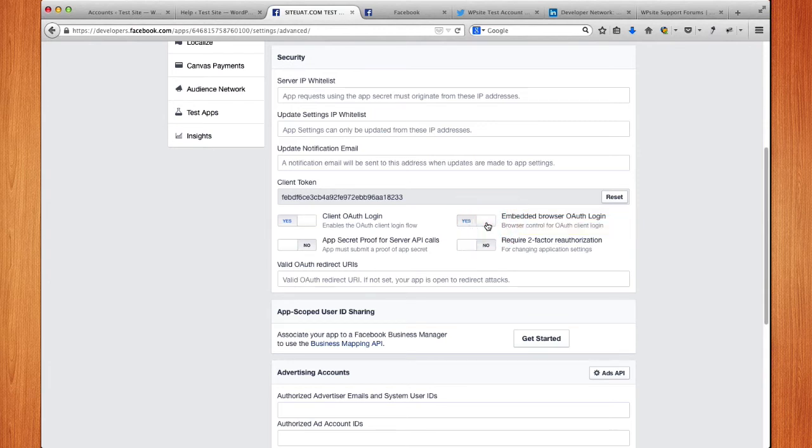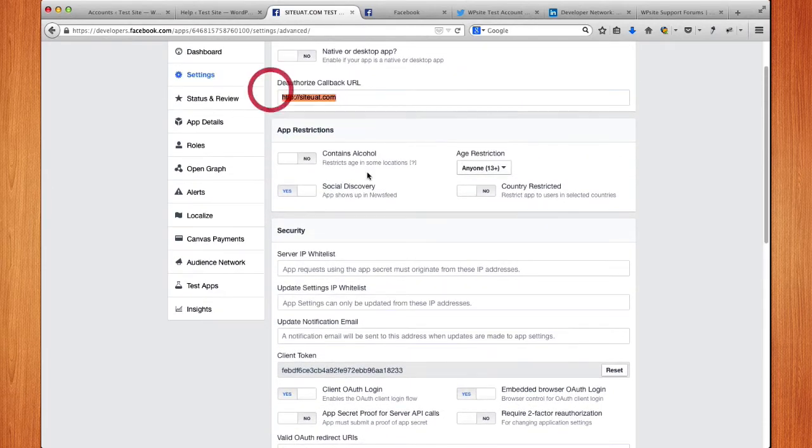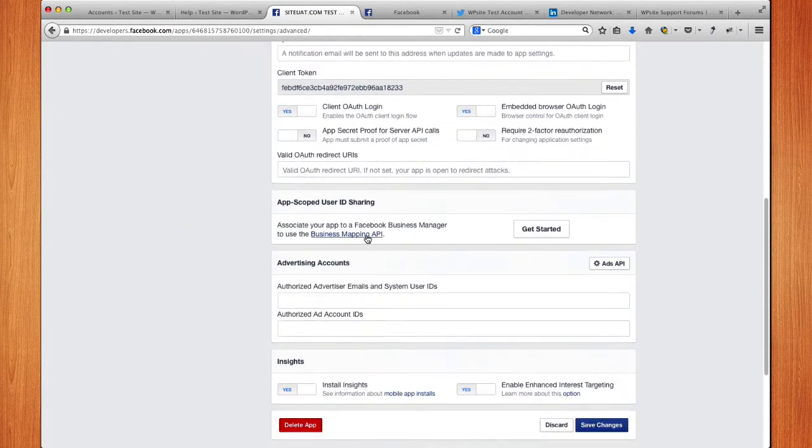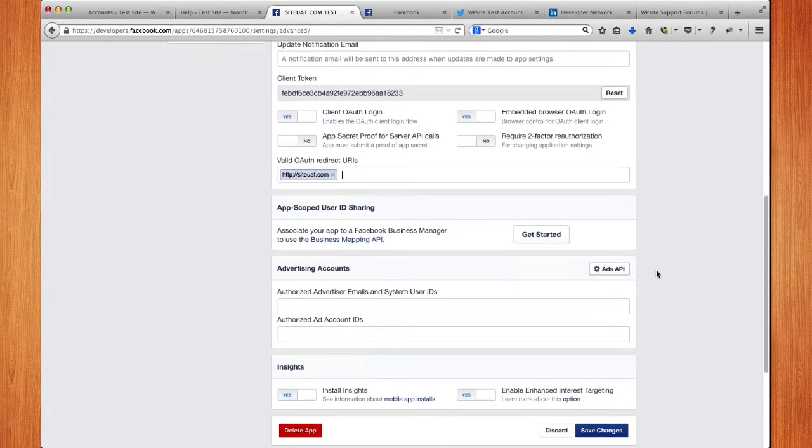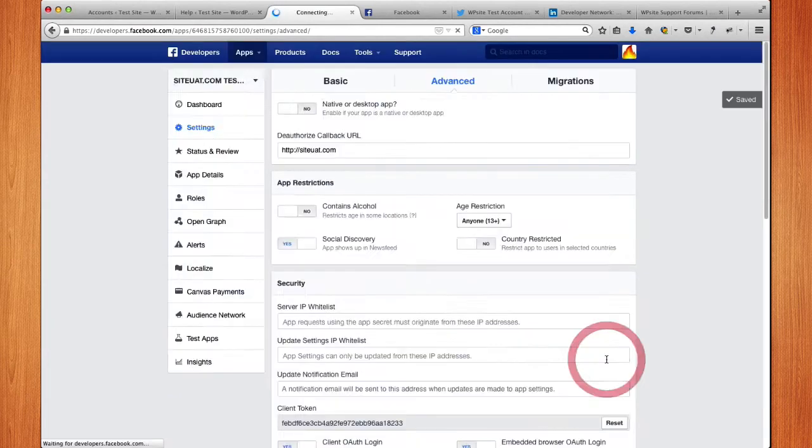So go ahead and enable that. Okay, so now that we have that enabled, the next thing we need to do is right here where it says valid OAuth redirect URIs, we need to just enter our domain again. I'm going to just copy this. Again, let me show you where it is, valid OAuth redirect URIs, and just enter your URL, and that's it. That's all we need to do. Now let's click Save Changes.